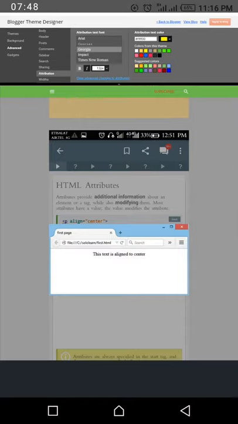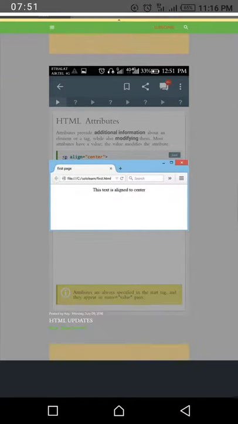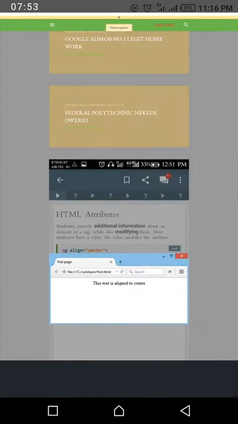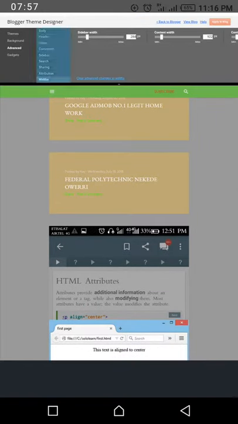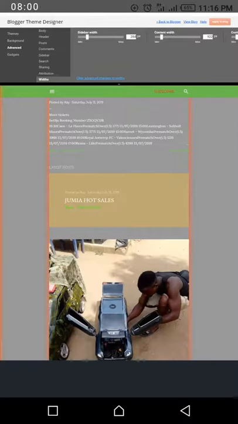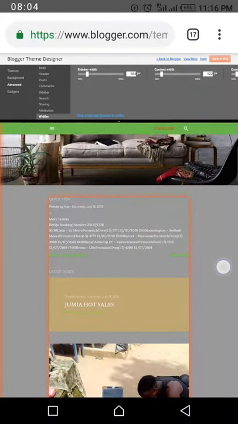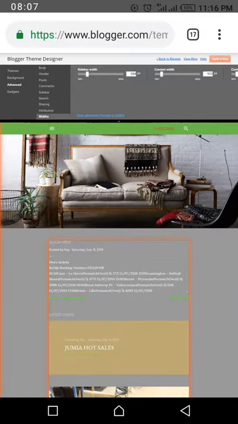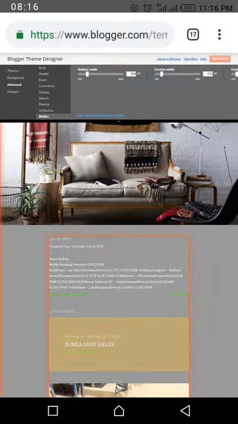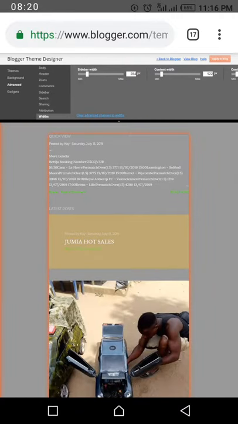Finally is the width. Oh, sorry, I've closed it. Okay, the width. Now, the sidebar width, you can adjust it. You can see here, it's showing you the various widths. The content width, you can adjust it too. And there's one here hidden, I can't find it. So that is all for this chapter on the advanced tool.